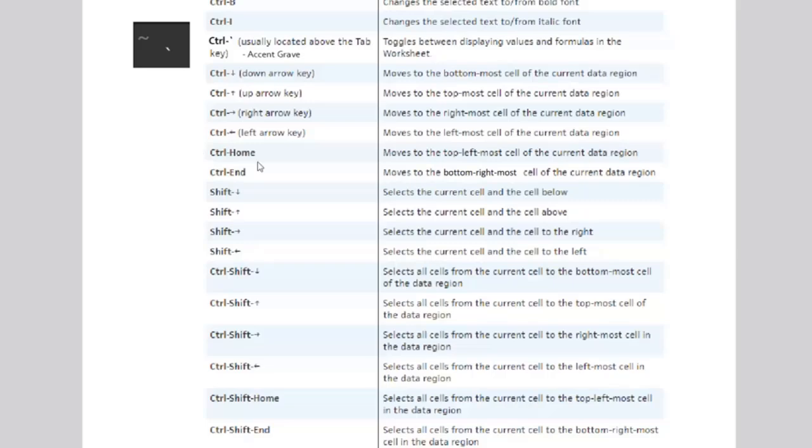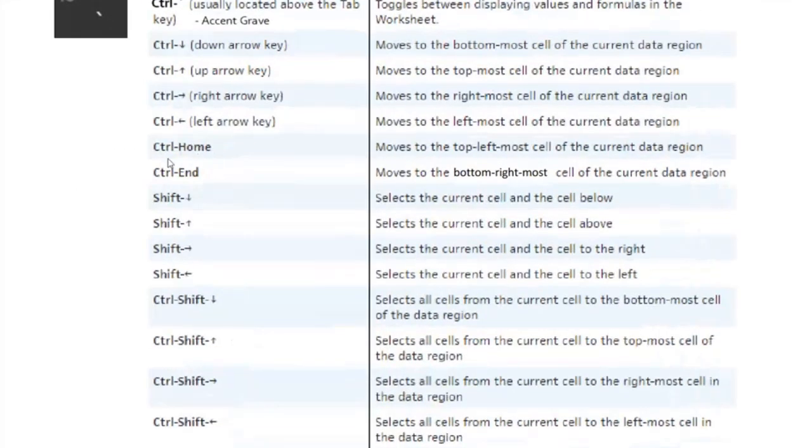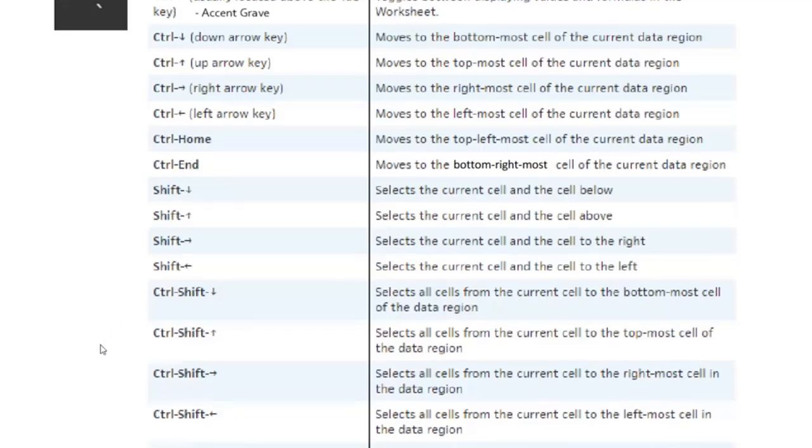We don't use this much, and it's harder to do on the laptop. On the laptop, you have to do something different. So this you don't need to worry about, but the other ones you should learn and use.